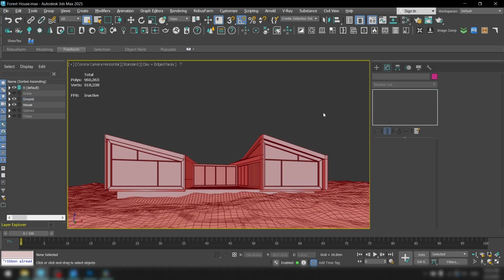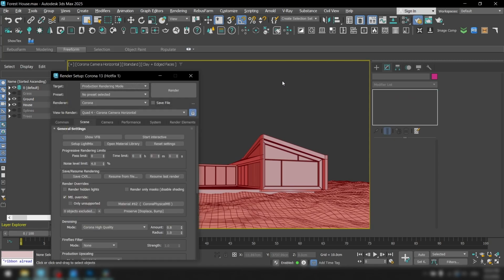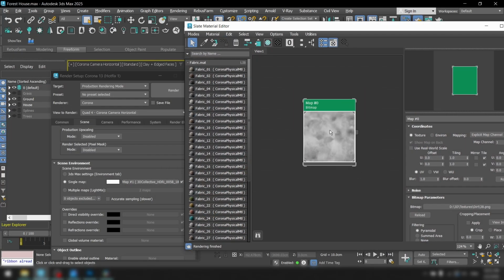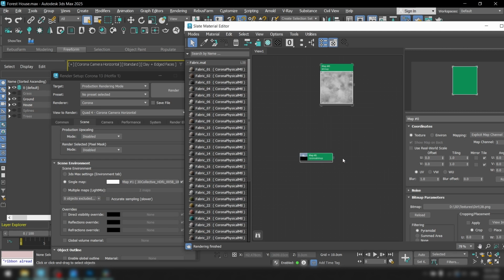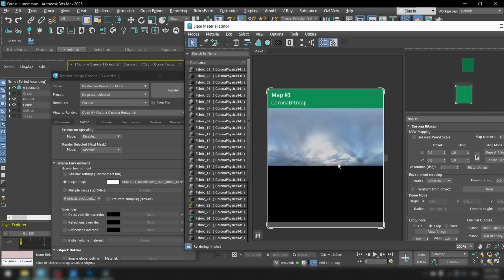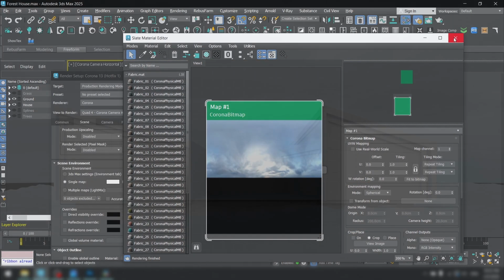After my base was ready, I added an HDRI map to my scene. If we open Render Setup, Scene, and go down to Scene Environment, you can see my HDRI map here. And this is how it looks. I tried many maps, but I like this one the most. I didn't change anything and left it at default. After that, I rendered my image, and this was the result.